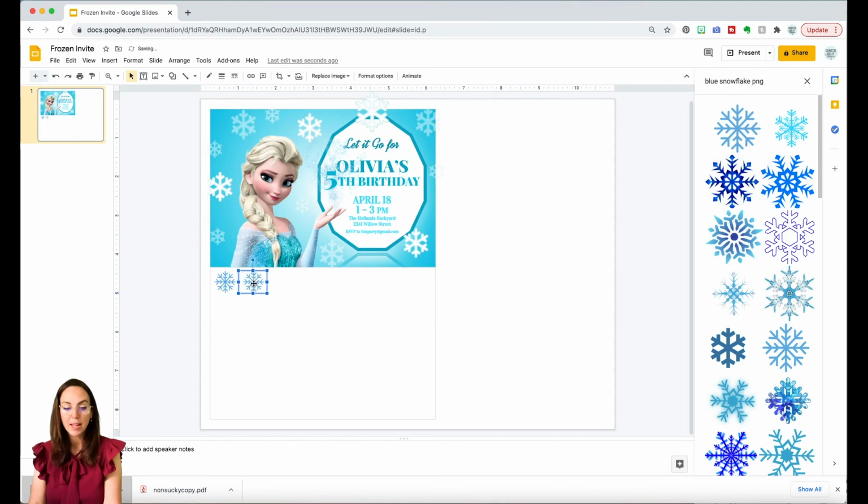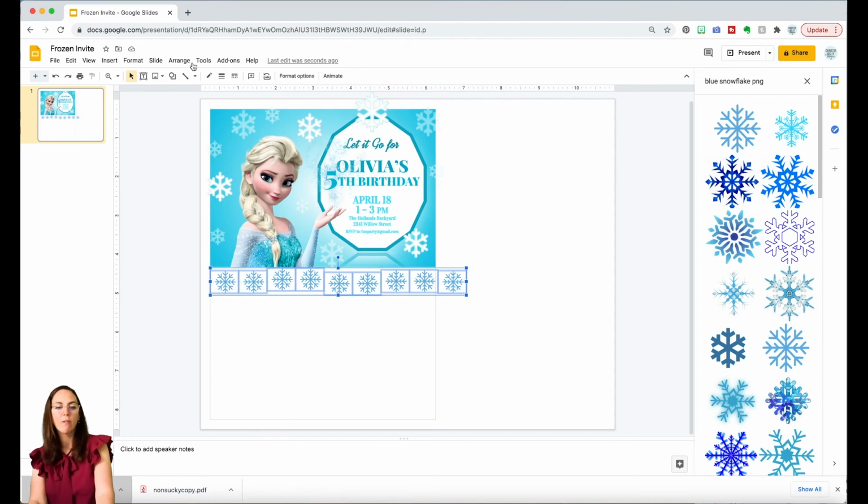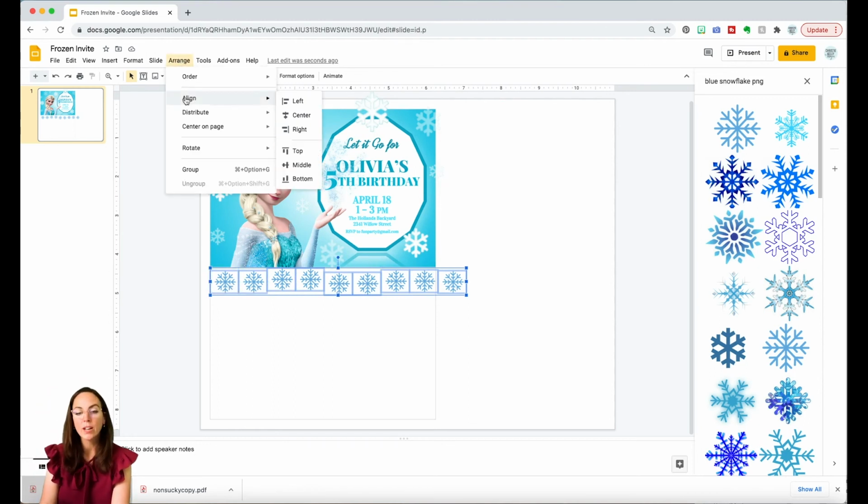So I'm going to copy and paste this. I'm going to hold these down. You can hold your Option key down and just drag these and then select them all again. Hold your Shift down and click on them and do this. And then I want one more over here. And then I'm going to click all of these. This is such a great tool that all the programs have now. So let's go to Arrange and under Align, Middle.